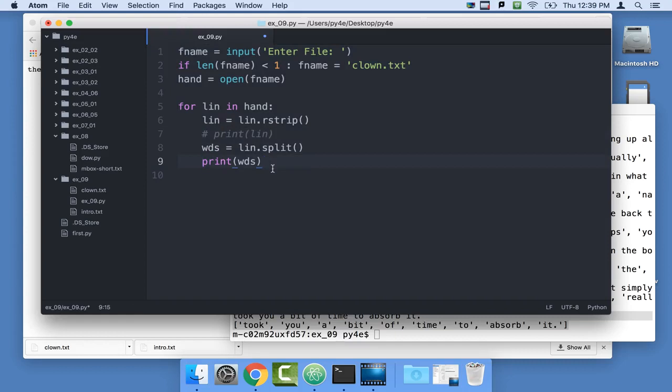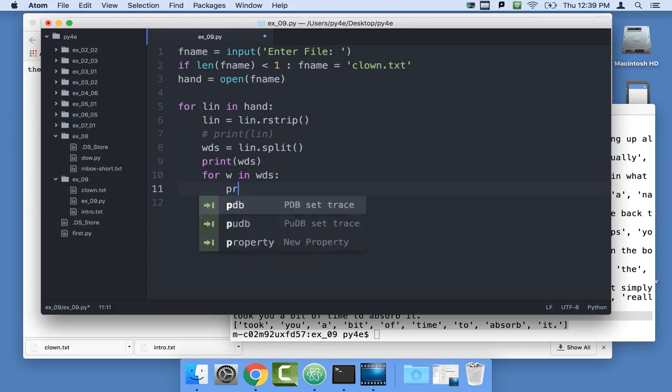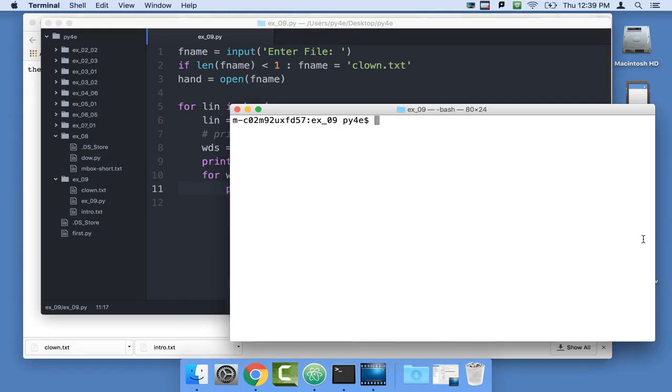And so then I'll just comment that out. Now I need another for loop: for w in wds. Now wds is a Python list and has some number of words in it, 0 or 12 or whatever was on the line. And now I'm going to print out the word.